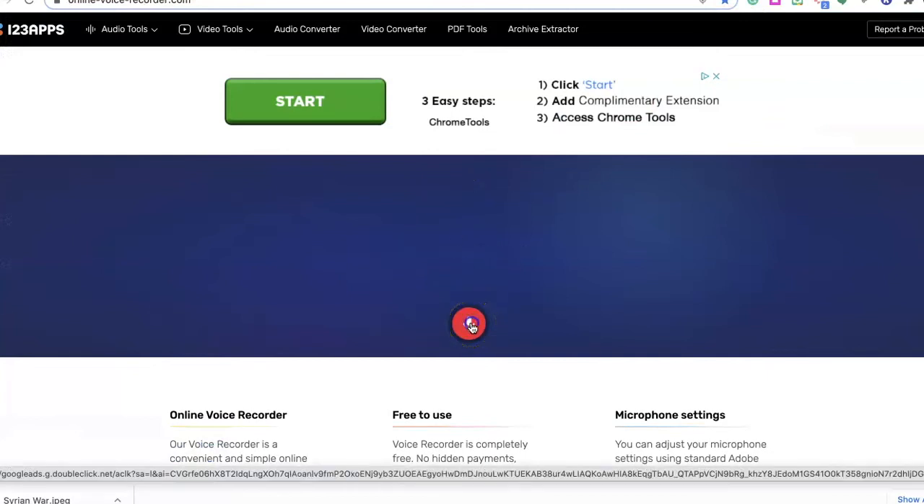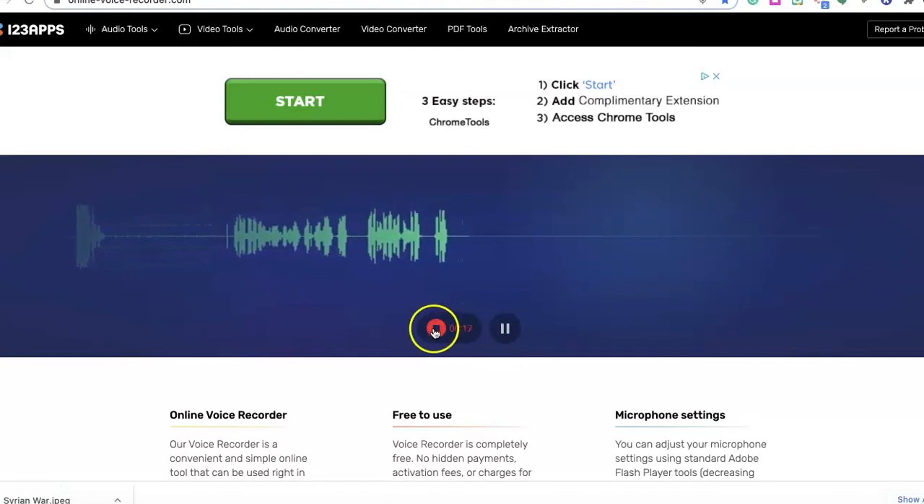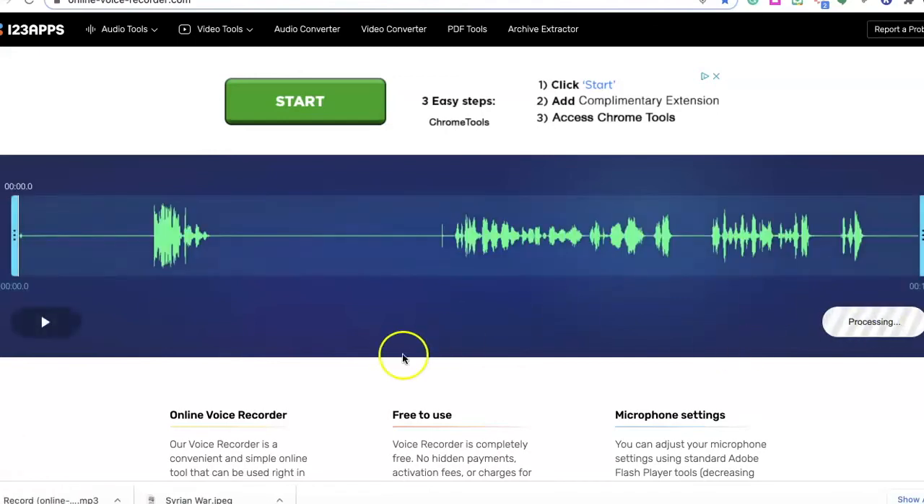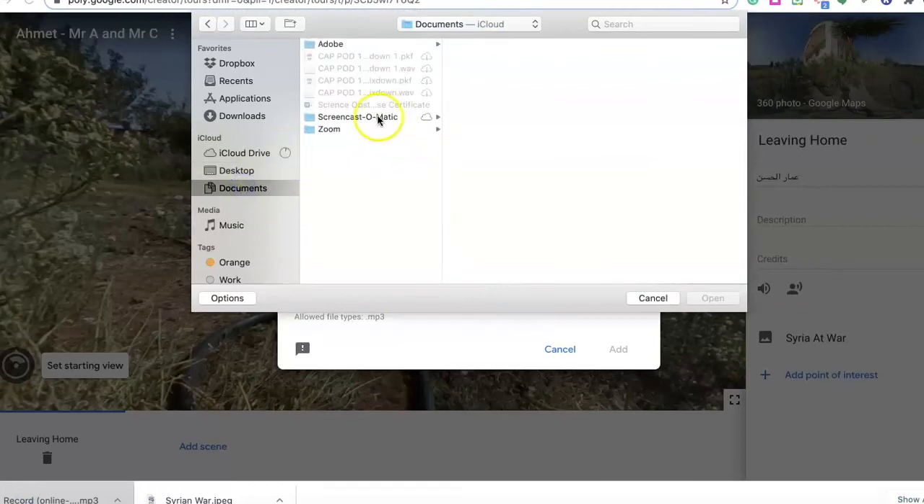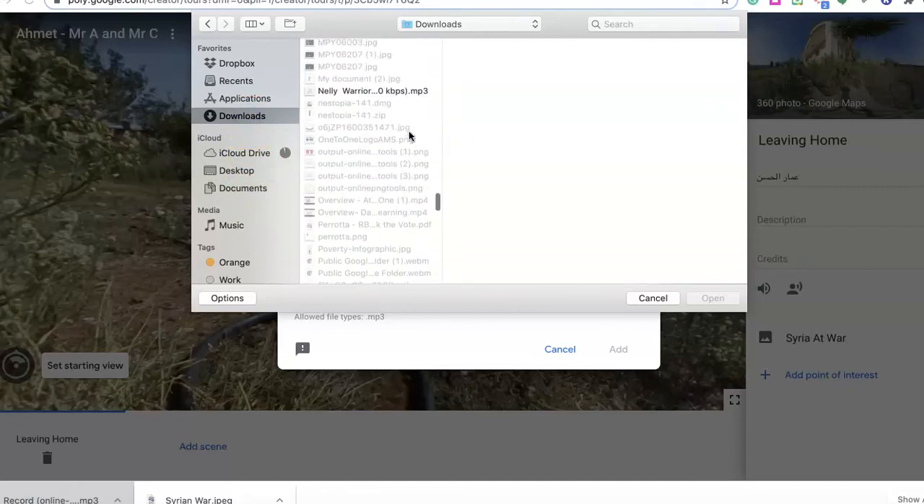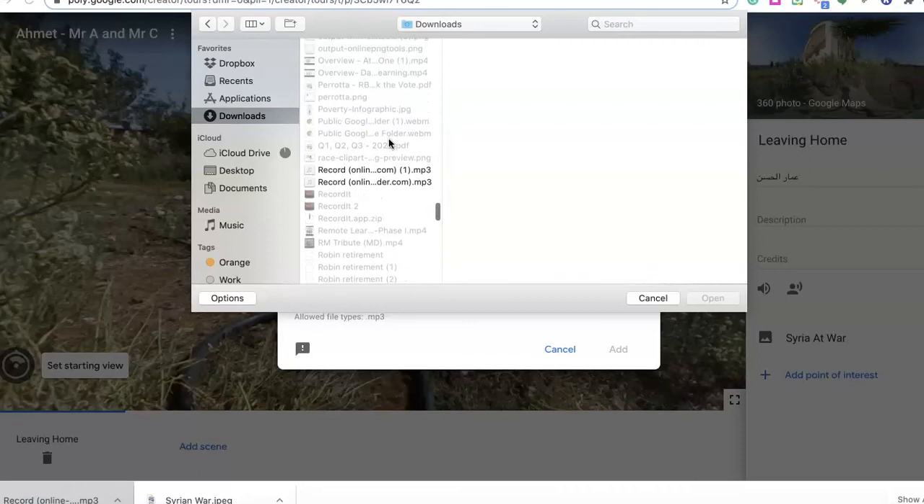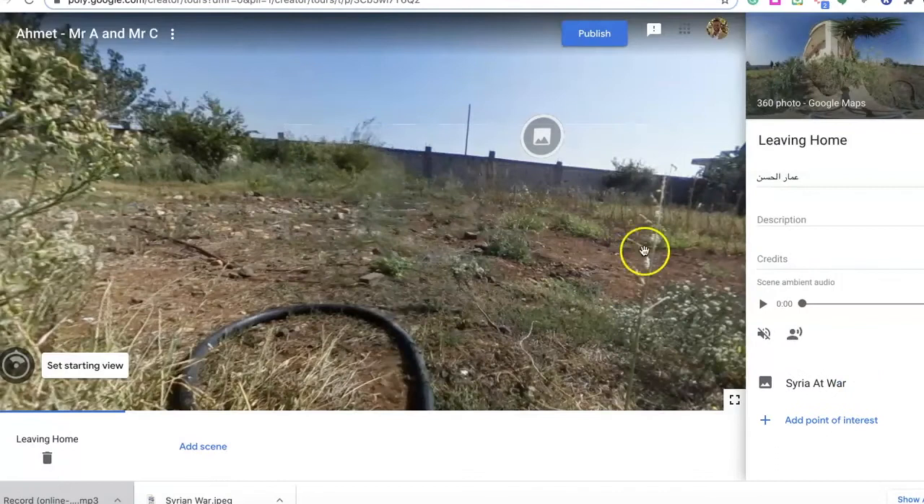Very simple. If I click right here, it's going to record my voice, as you can see it's doing right now. So I could read my short description of what's happening in that particular stop. Click Stop. Save it to my Chromebook. Once your audio file is saved, you just click Select Audio File. You look to wherever you downloaded it to. So for me, I put it in my downloads, and I can find it. It's called Online Recorder. There it is. And then I can add it. So now when people are visiting it, they can actually hear my voice describing it to them.